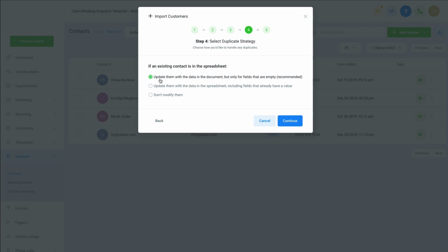The first one is saying if we see a duplicate contact, meaning somebody in the list that we're importing is already in your account, what should we do? Option number one is to update the contact with the data that's in the document we're importing, but only the fields that are empty. So let's say you're importing a contact John Smith who's already in the system, and in the document you're importing, it has a zip code. The contact that's already in HighLevel does not have a zip code, so it's only going to update that zip code field and not the other fields that already have information in them.